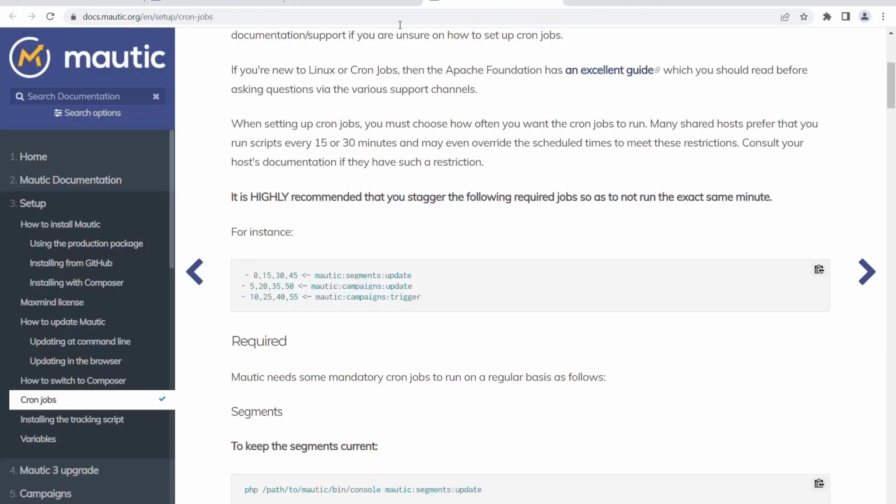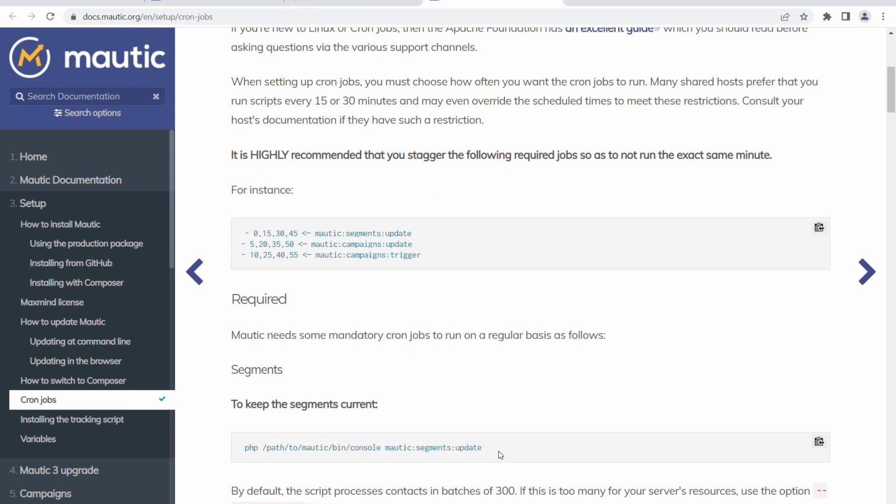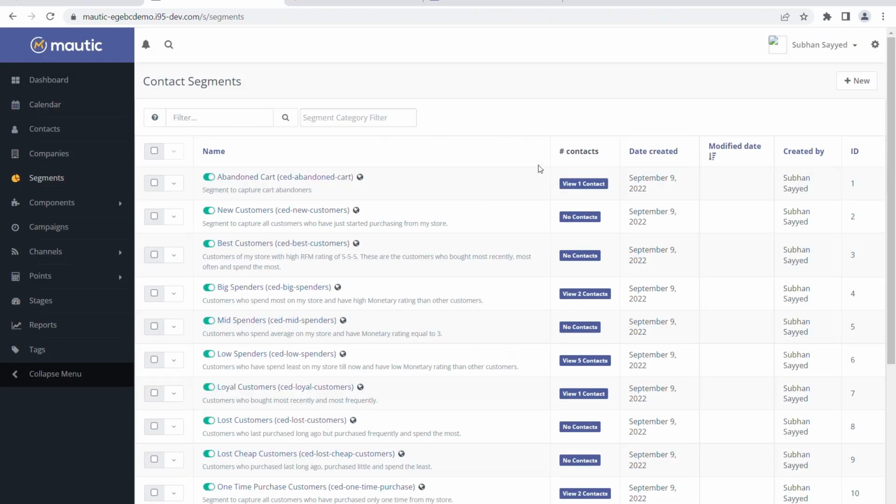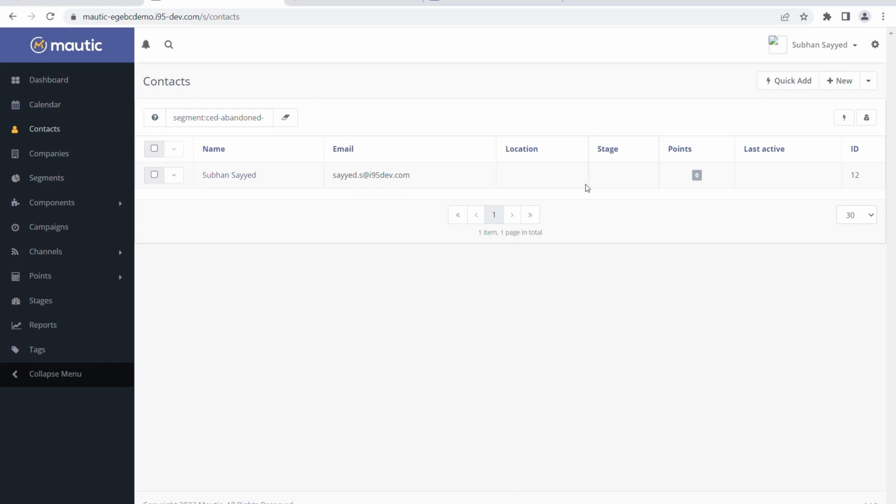Similarly, in Mautic we have three crons: Mautic segments update, campaign update, and campaigns trigger. These are executed in Mautic based on the time we provide, and when the segments cron is executed, the information from Magento to Mautic is passed to the segments here. You might be wondering what the view contact one here is. When I click on it, I see the customer with this email ID.